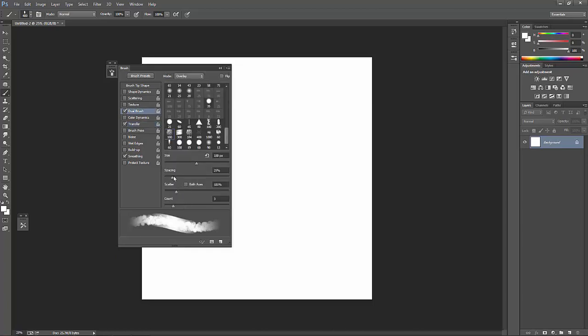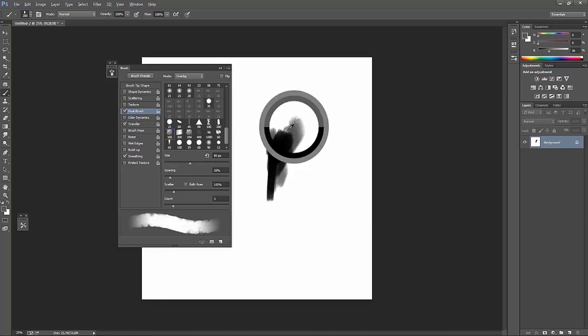Back to the dual brush. Do some more adjustments here. Let's increase its size a bit. Decrease the spacing. Okay, so let's see. Yeah, something like this.